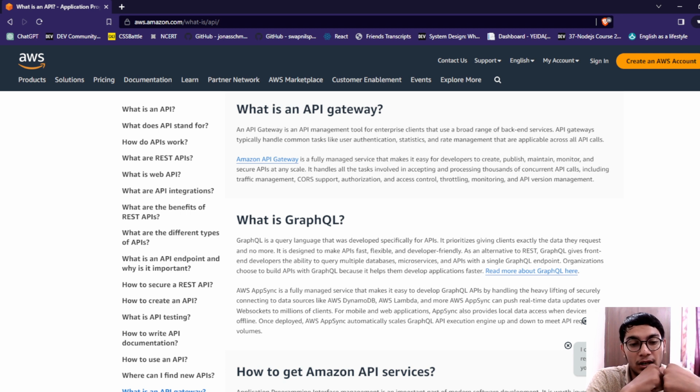What is GraphQL? GraphQL is a query language developed specifically for APIs to prioritize giving clients exactly what they request, no more. It is designed to make APIs fast, flexible, and developer friendly. As an alternative to REST, GraphQL gives front-end developers the ability to query multiple databases, microservices, and APIs with a single GraphQL endpoint. Organizations choose to build APIs with GraphQL because it helps developers move faster.